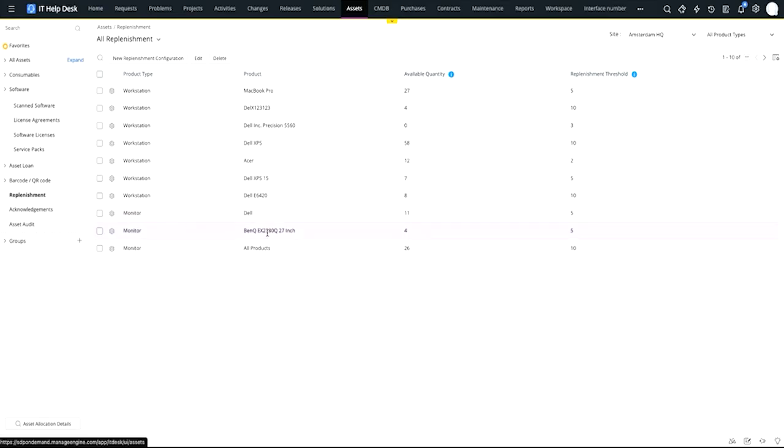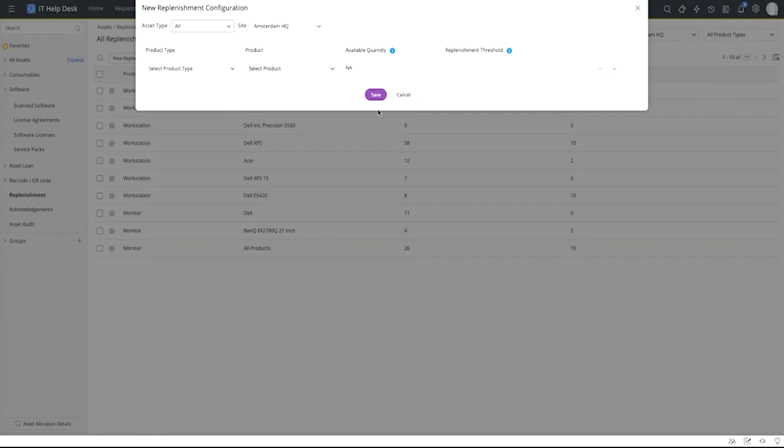So this feature ensures that critical IT and non-IT resources, such as your consumables and spare parts or IT assets like your laptops, are always available. You can define a reorder level for each item in the inventory. So let me click on new replenishment.